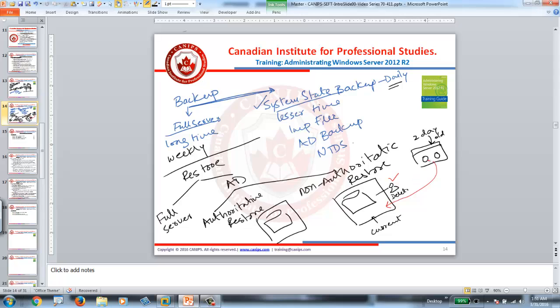So what happens is, as soon as you restore the object, other domain controllers will replicate to this database, and since another domain controller already had the user deleted, they would say that this is the latest database, and this user will be deleted again.